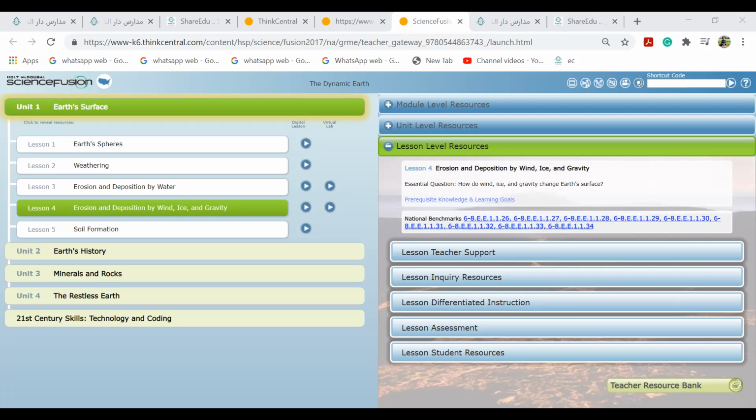Mud flows can happen after a heavy rain. The ground may not be able to hold any more water, so gravity pulls the water down a slope. The water collects soil, gravel, and other materials as it flows downward.